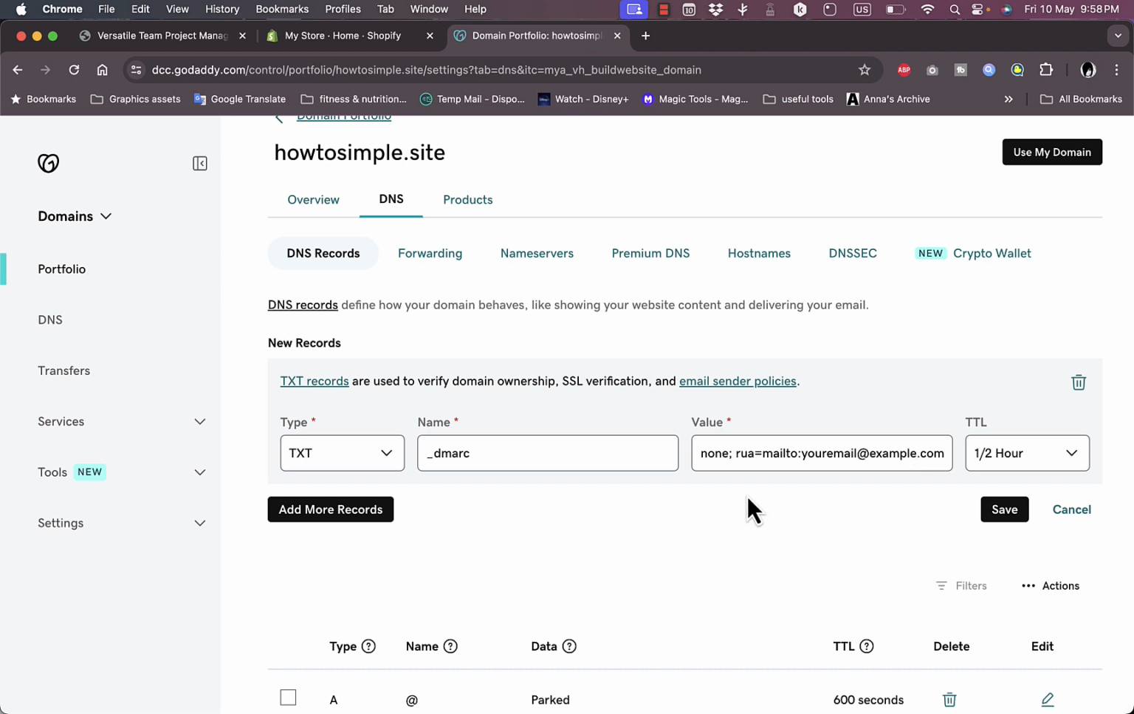And that's basically it. That's how easy it is to add DMARC records to your Shopify store's custom domain name provider.